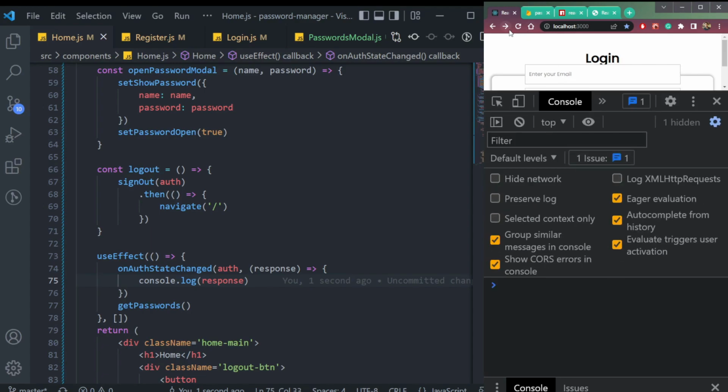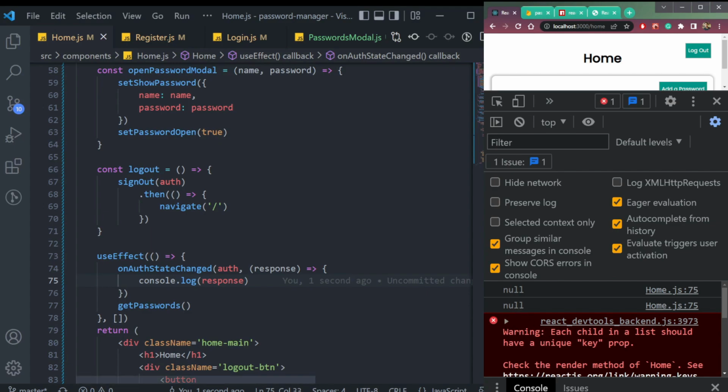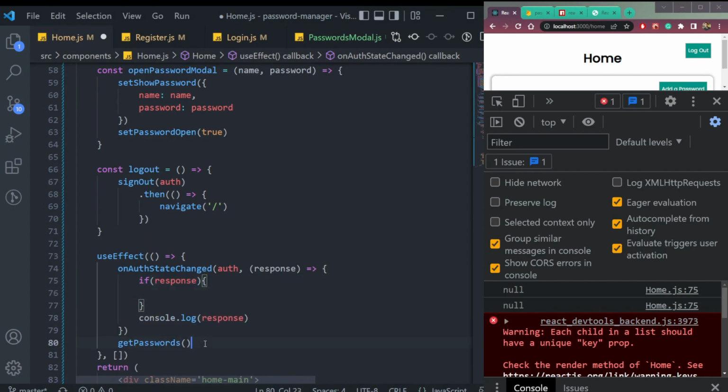If we refresh, okay, we are on the login page. That's why it's not working. So let me go to home page. Home, see, it's null. It means we are not logged in. So if we do this, let's do this. If the response exists, then only we will call this get passwords function, or else we will throw us back to the login page.